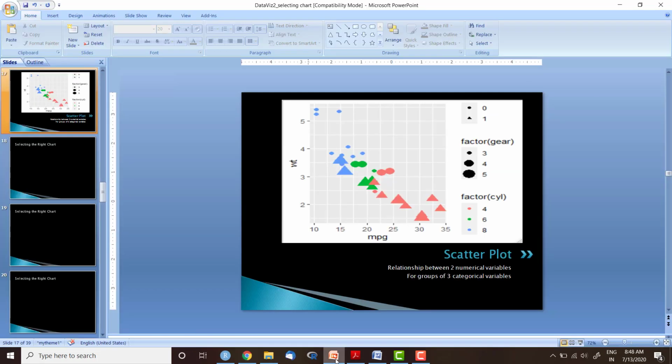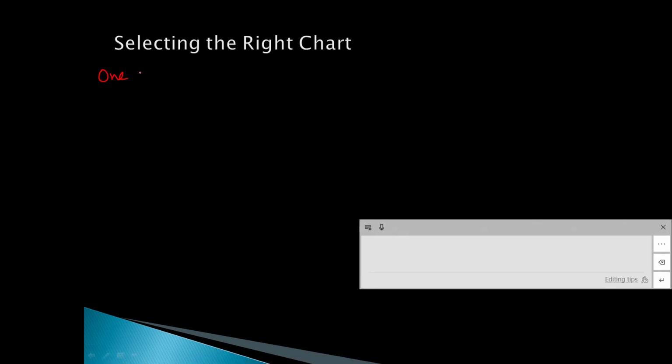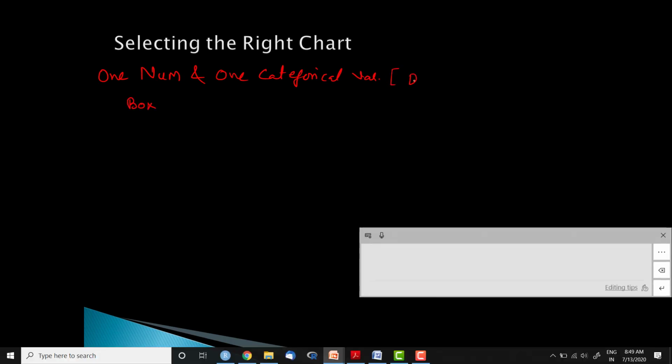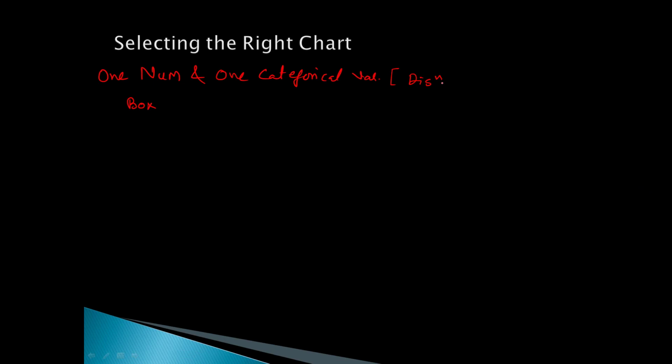Okay, now coming back to our topic here, we were talking about selecting the right chart. Next, if we have one numerical variable and one categorical variable, then we use a box plot. We are interested in looking at the distribution of the numerical variable for different categories of the categorical variable. So that's the objective, and we use a side-by-side box plot.